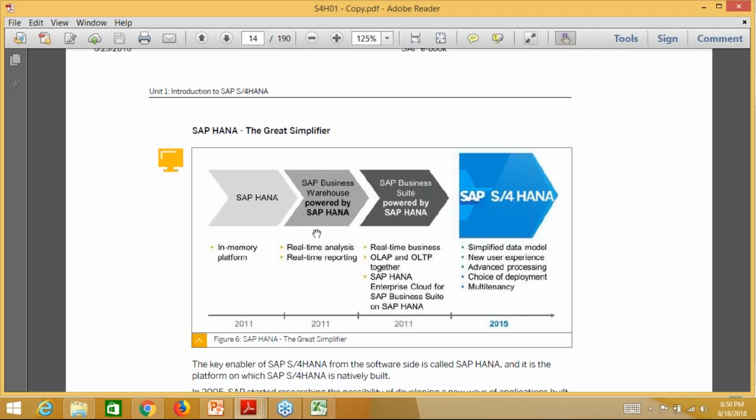Then SAP combined the OLAP processor and the OLTP processor. Now in S/4HANA, both OLAP and OLTP are in S/4HANA itself.